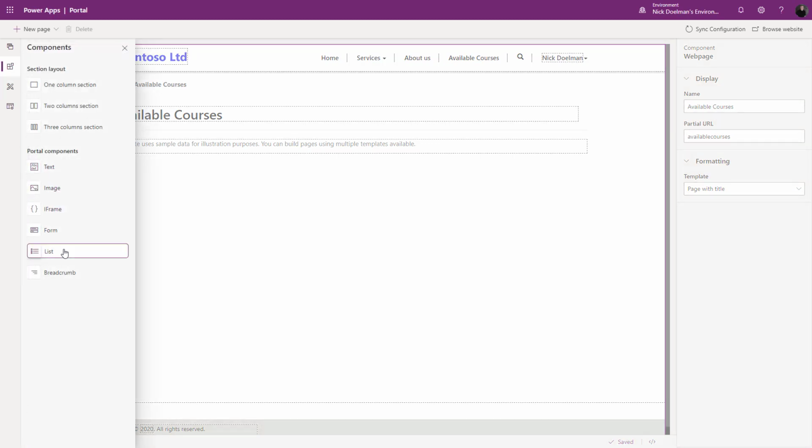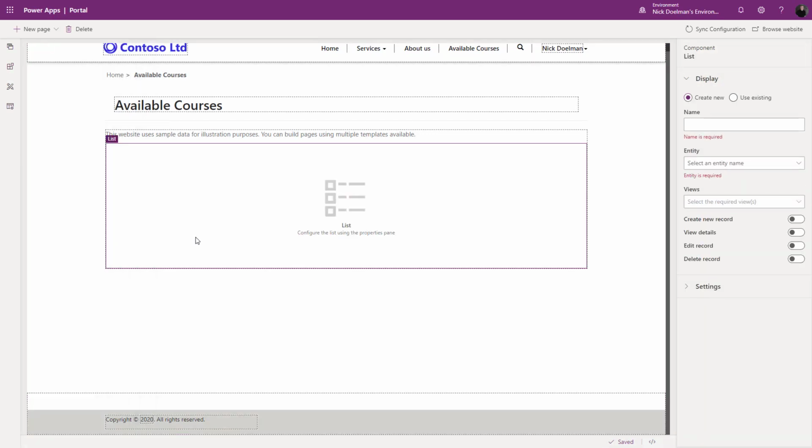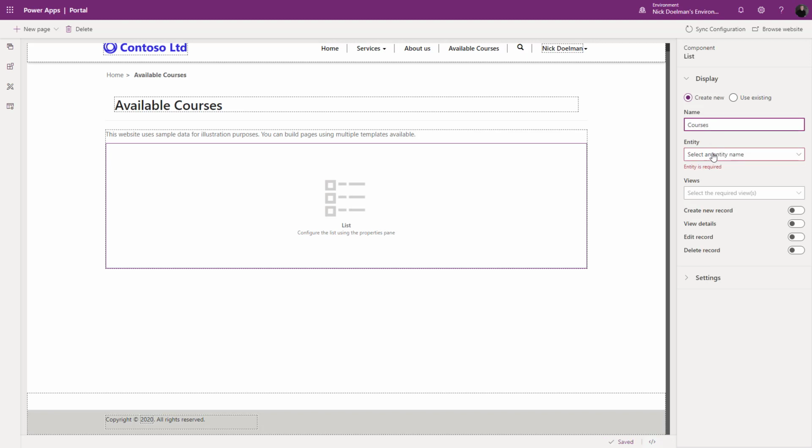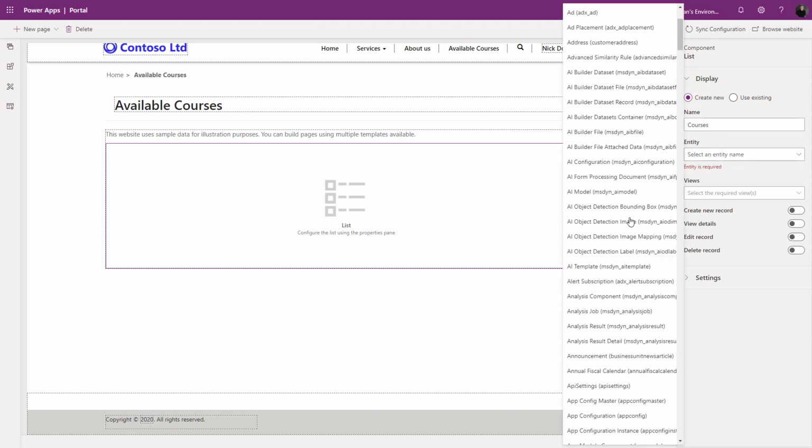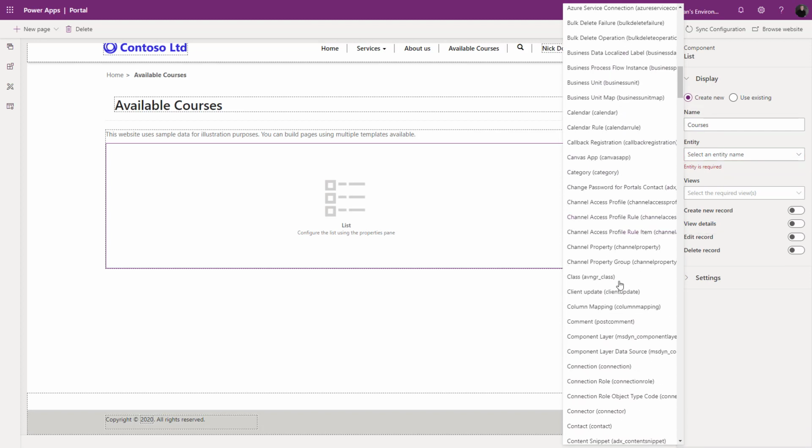Now I have a couple different components here, but I'm going to add the list component. And that's simply just going to be able to surface common data service data on a particular page. So the first thing I need to do is give that control a name. And then the next thing I need to do is pick my particular common data service entity that I want to be able to surface on this page.